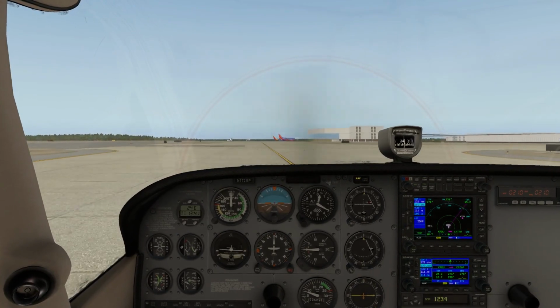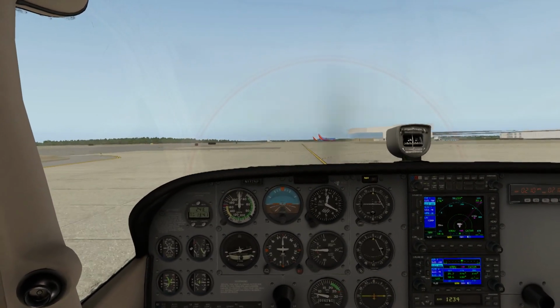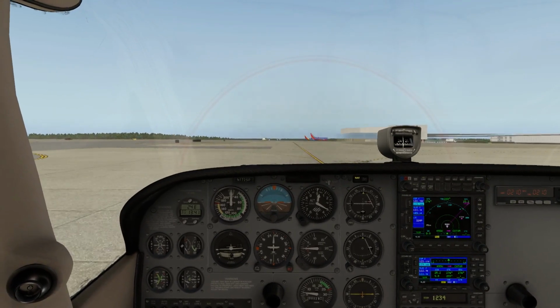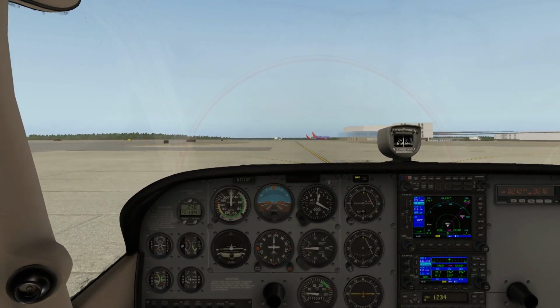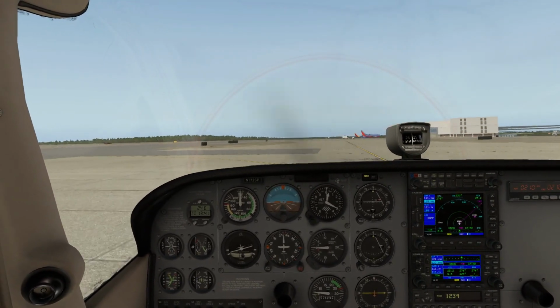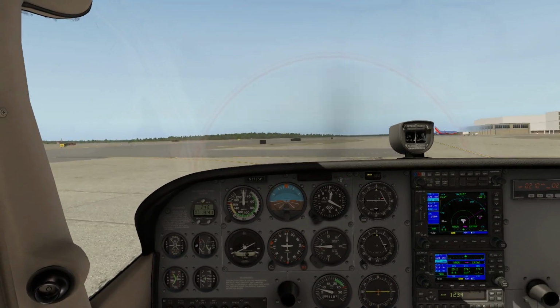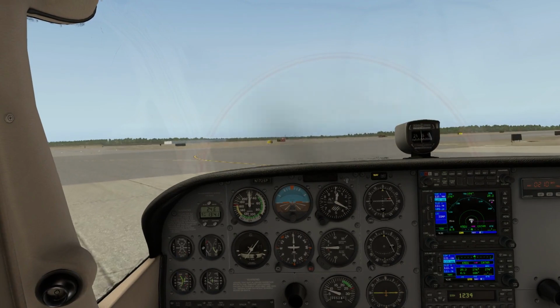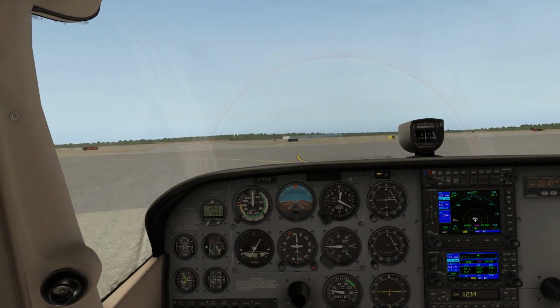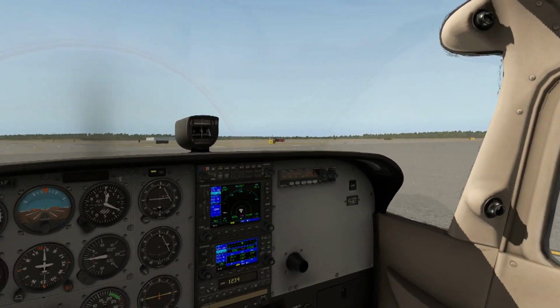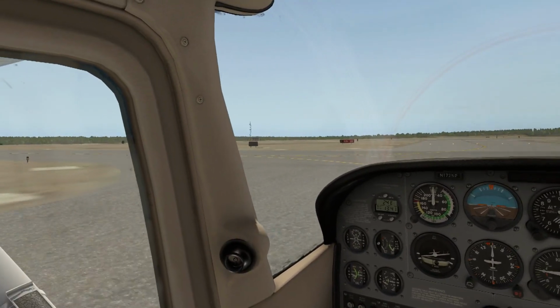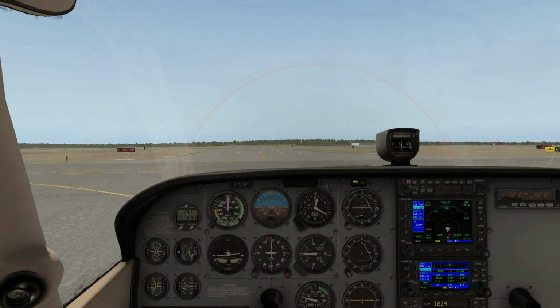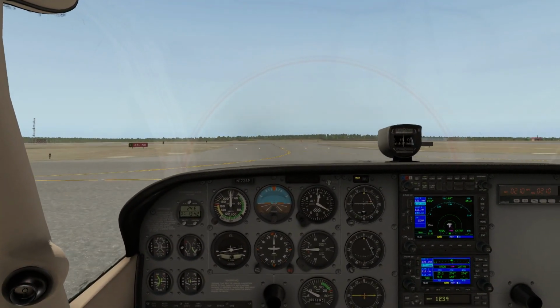Bel Air 7 Whiskey Alpha, clear to cross runway 23 left. Cleared to cross runway 23 left, Bel Air 7 Whiskey Alpha. Maple 7569, Alpha Lima, lane 8, just hold in sequence behind the Embraer. Okay, lane 8, we're holding sequence behind company Maple 7569.